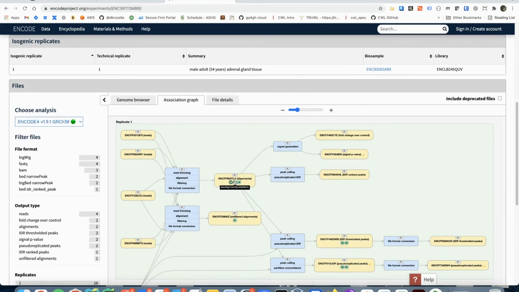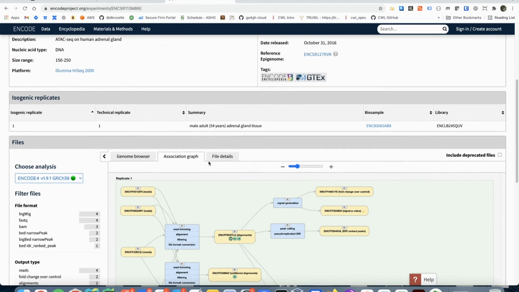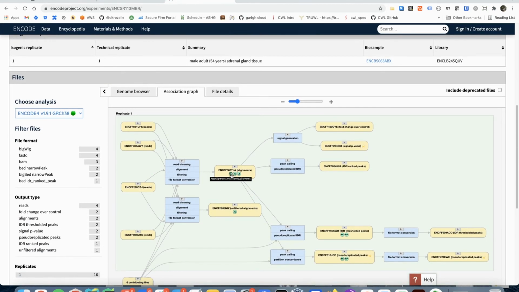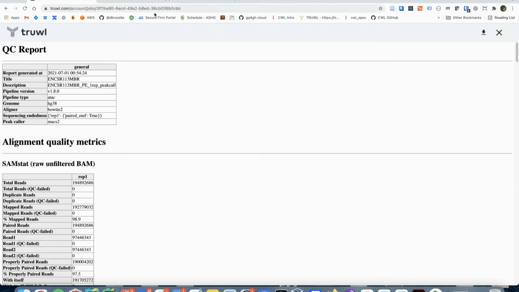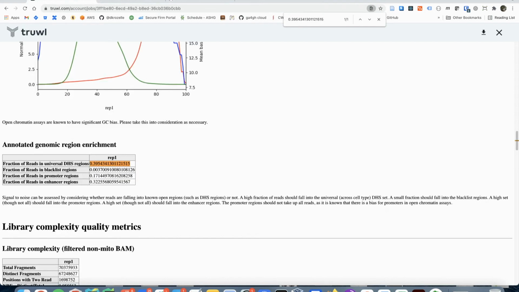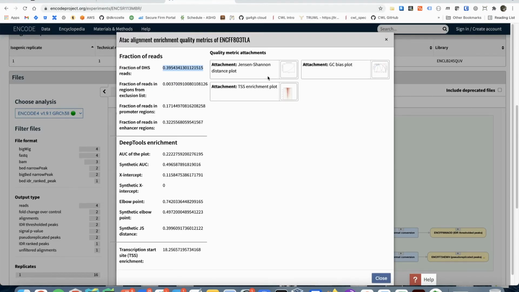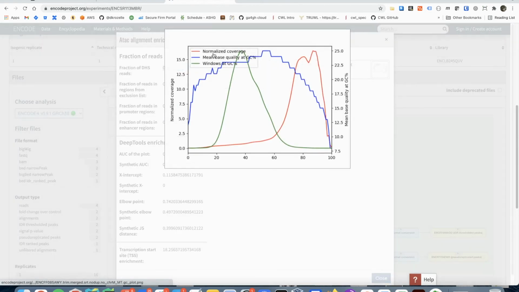So right here in this association graph, these little green circles actually give you metrics. So this one, I'm just going to copy it, and I should be getting that metric in here as well. So, fraction of reads in universal DHS regions. Looks like we get the same number there. That's the one we had there, so that's a good sign. You can open up these plots and compare as well. You don't have a number, so we'll have to do it by eyeball.